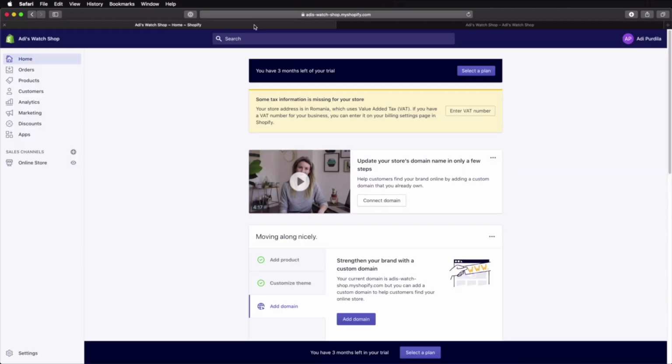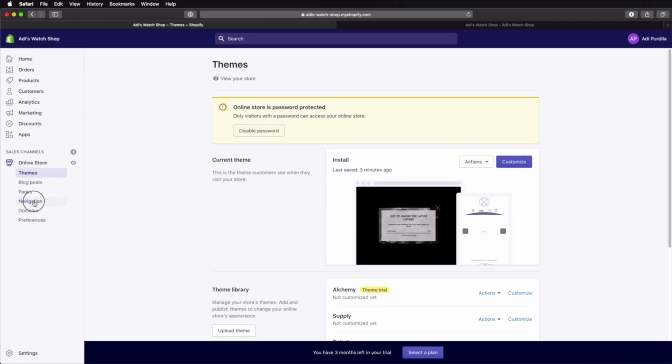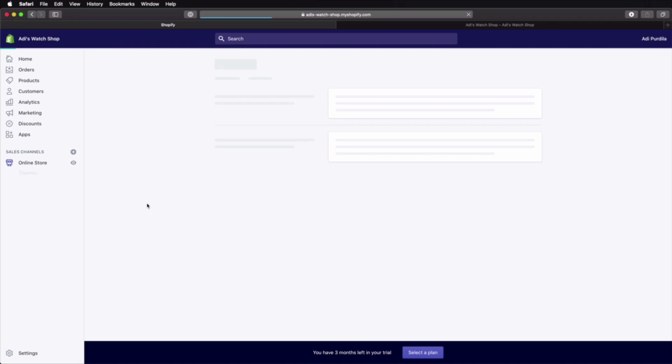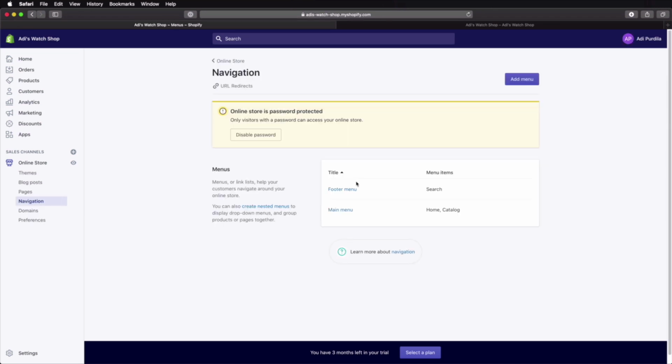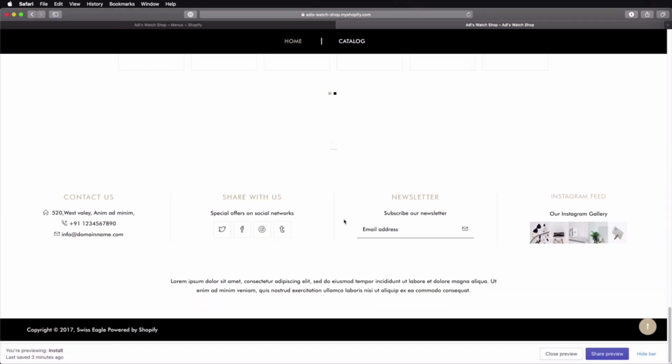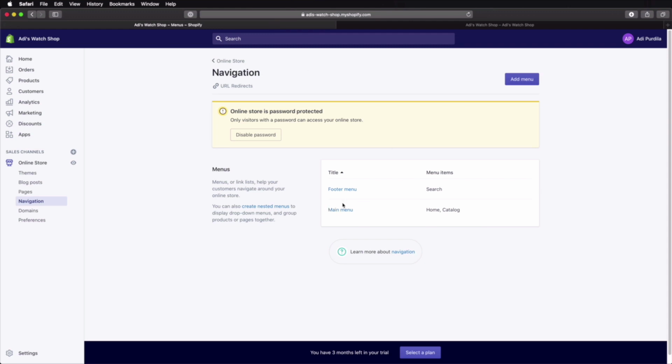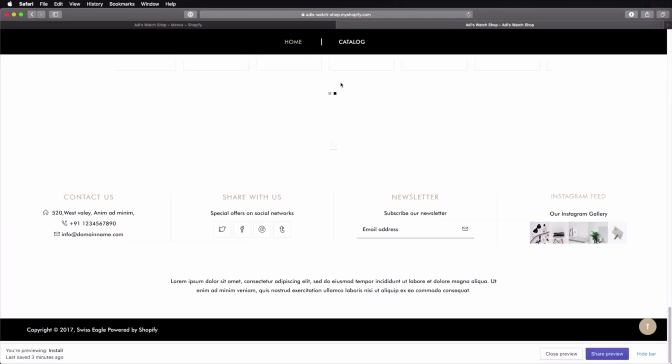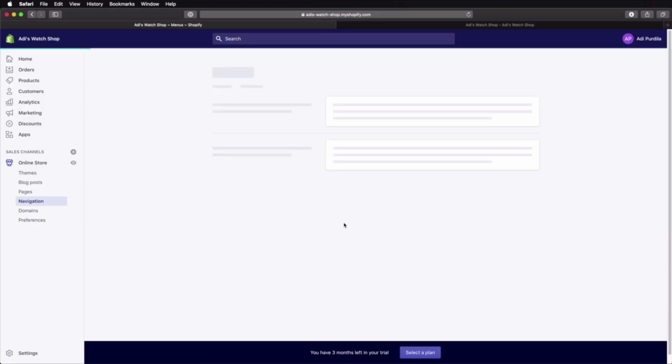So to do that, we'll go back to the admin interface, Online Store, Navigation, and you can see that we currently have two menus set up. We have a footer menu, which is displayed in the footer, and we have a main menu, which is displayed right here in this sticky header. So let's click on main menu.